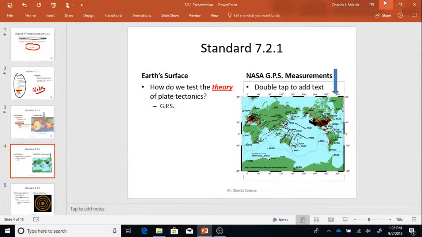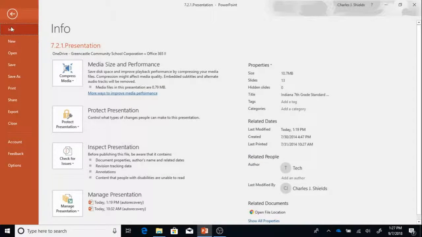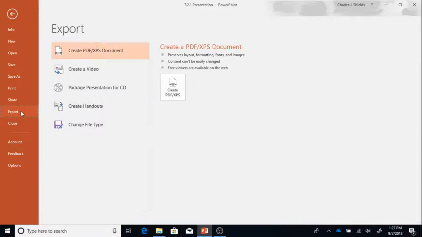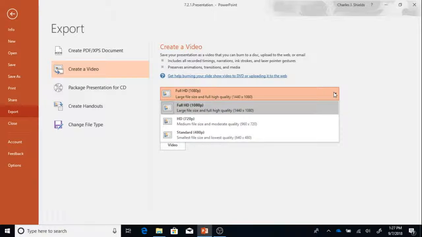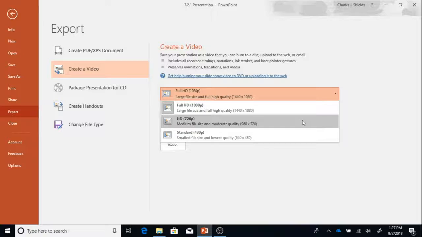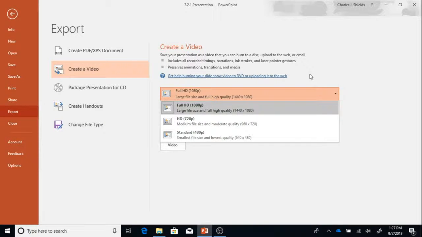Once you have finished recording your annotated video, you are ready to render your video so it's actually saved in video format. To do that, go to File, and at File, select Export. At Export, you have several options. You want the Create a Video option. Here you have additional options. You can choose what quality you would like to render the video, and I would recommend at least HD 720p or full HD at 1080p.